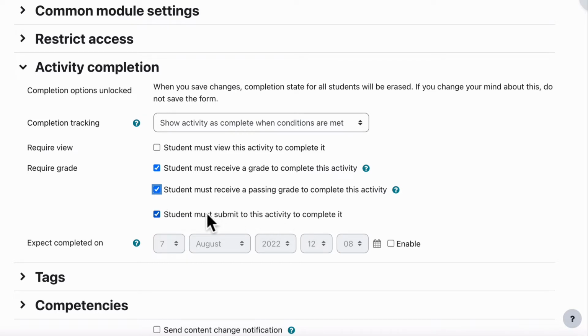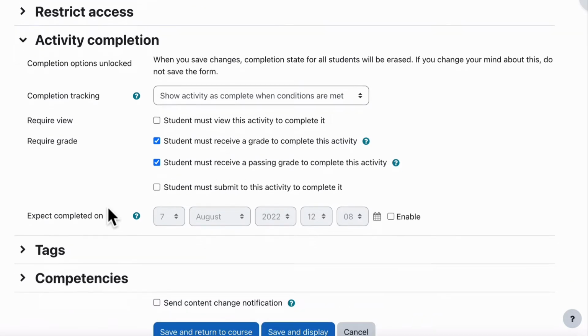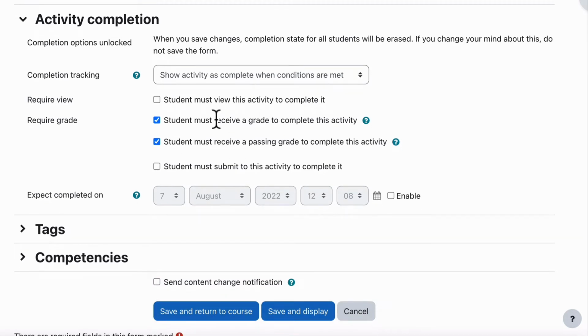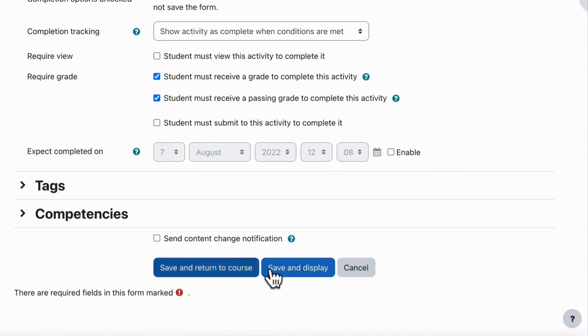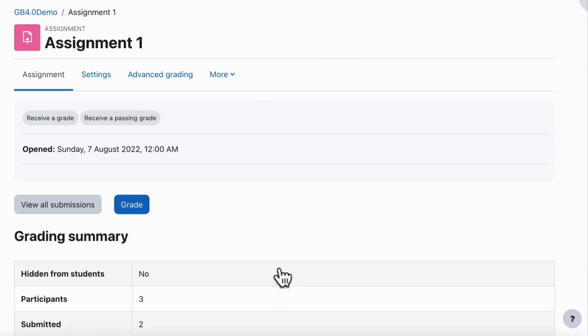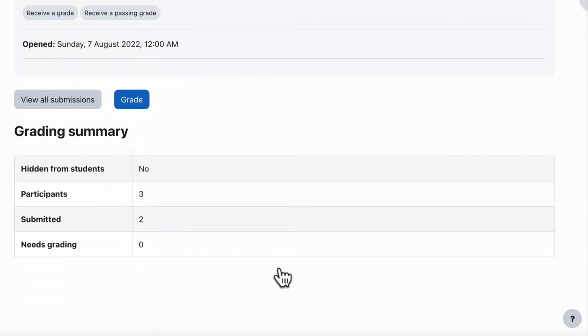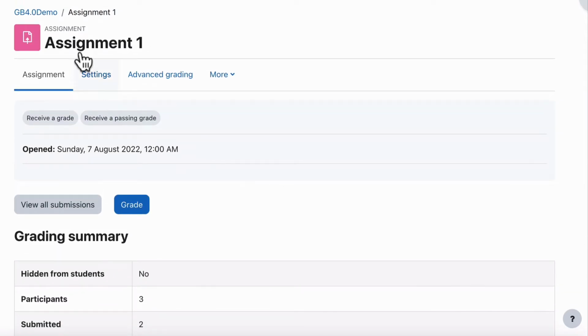Now the reason I'm going to change that to not submit is because a student may have manually submitted their information in another way, and I want to grade that or mark that off without the student submitting it, but I still want it to show as a course or an activity completion. So I remove that tick, and that gives us a completion for a student based on they received a grade and they received the passing grade to complete. So let's save those changes and display, which does nothing else that we can see anyway. So we don't need to go any further with that.